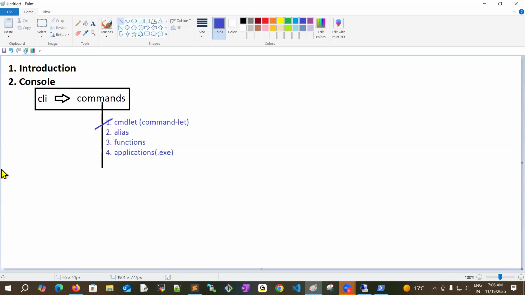Instead of calling it a command, PowerShell works with commandlets. That is the correct word. 99% you are going to work with commandlets only. And aliases purely depend on the commandlet. Functions also purely depend on the commandlet only. Without the commandlet, there is no existence of aliases and functions. So that's why we started with the commandlet approach in the last session.